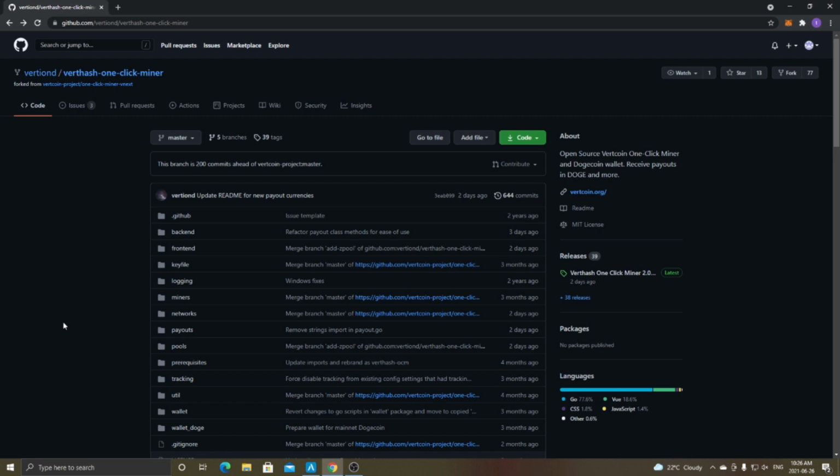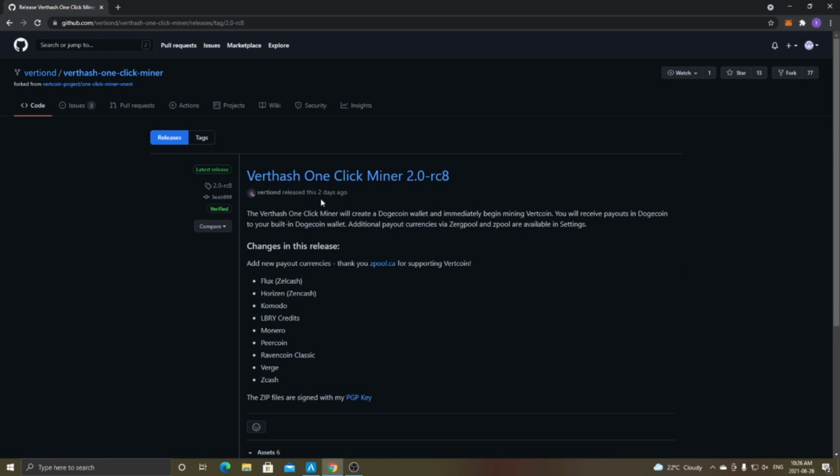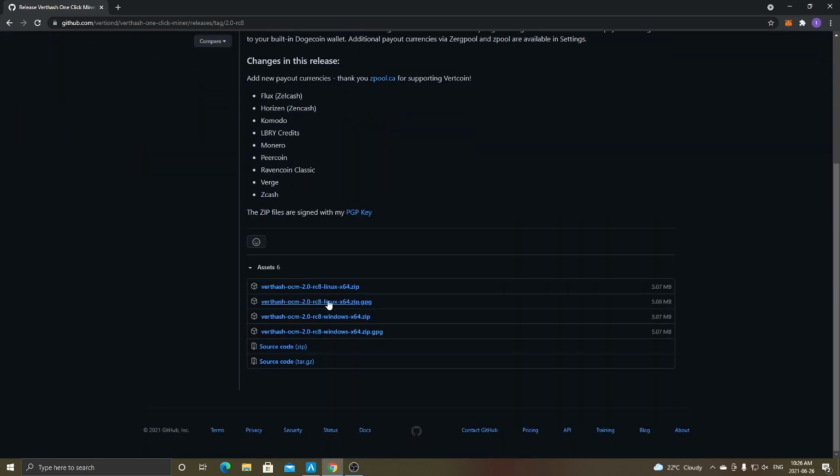So anyways, you're going to come over to this page, and once you're on it, you want to go over to the right side on releases and click on the Verthash One Click Miner, and it's going to bring you to this page here. Scroll down a little bit, and it's going to give you all these different options. Obviously, if you're on Windows, choose the Windows 64 one, and if you're on Linux, you choose the Linux 64.